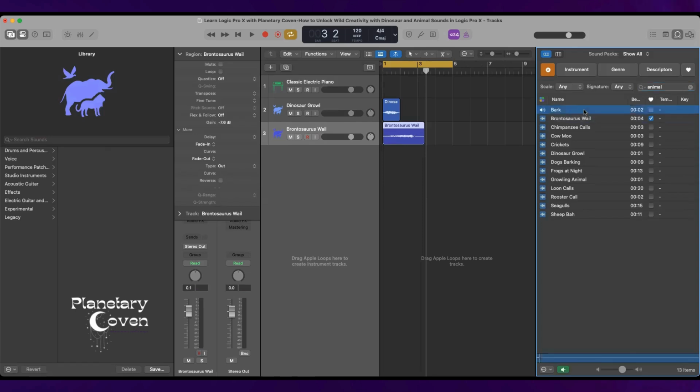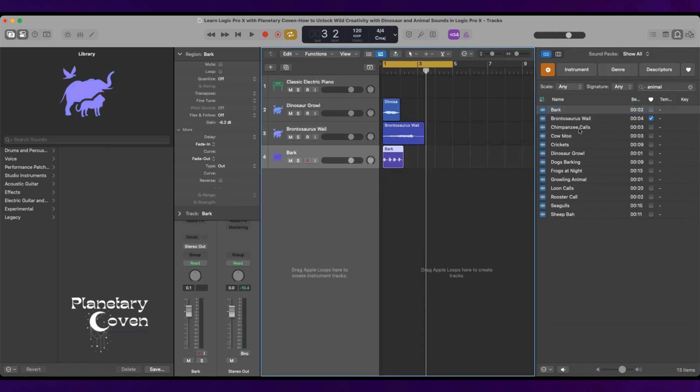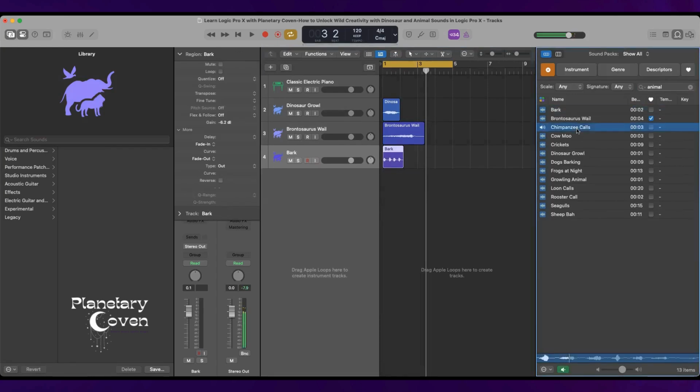Here we have bark. Pretty straightforward. So we're going to pull that in. Let's do our chimpanzee calls. Now, I want to point out, in terms of tonal quality, that one has a little bit more brightness, a little bit more twang. The ones that we've heard so far have a little bit more robust resonance, are a little bit rounder, almost a little bit darker in quality. So that's a way that we can layer these animal sounds together and still create a full tonal soundscape. So let's pull that in there.